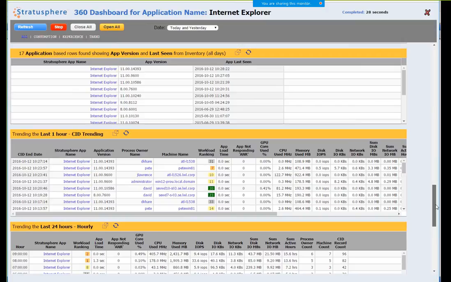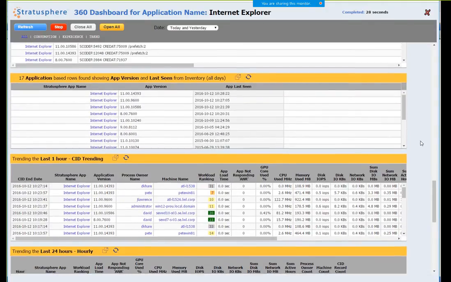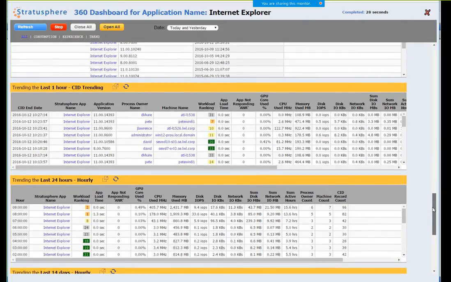You've got the different versions of IE that have run in general from inventory, no matter what the time frame, and the last time it was seen. So you can go ahead and sort through those. Okay, so that could be very helpful to try to understand the version and how it's been out in the wild.